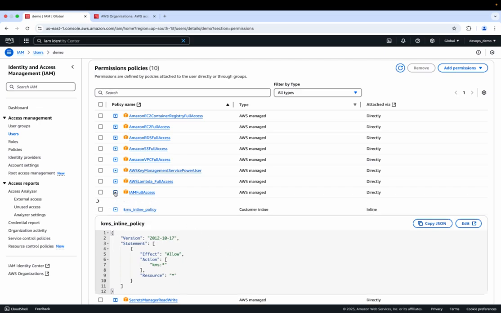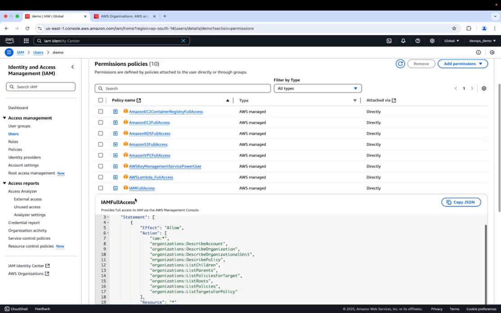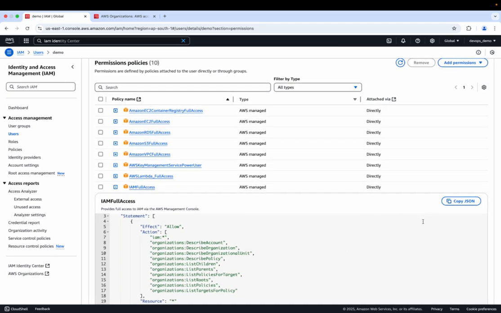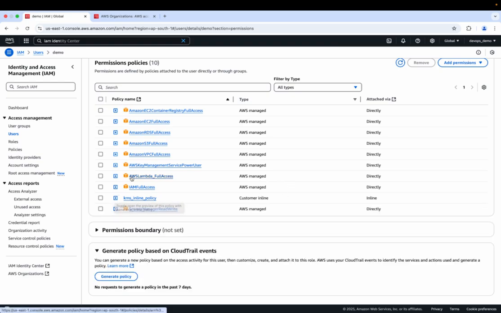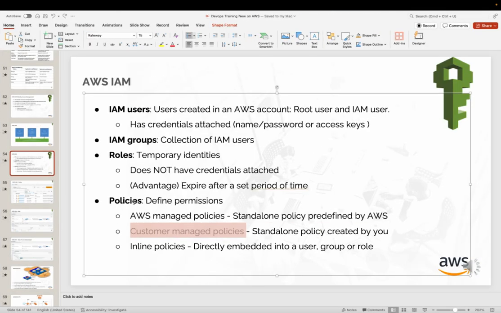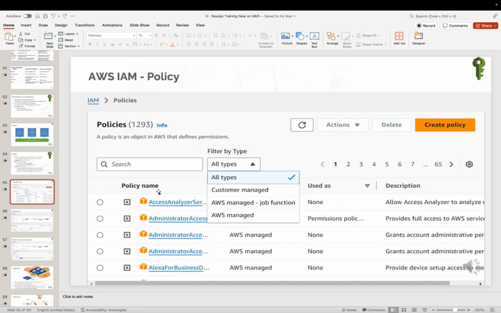So if you see here as well, in the IAM full access you don't have any option to edit. You have only copy JSON, while if I have created the policy, I do have the option to edit as well. So this policy will be managed by me, correct? It's the customer inline policy. So that's the difference between the AWS managed policy and the customer inline policy. And for example, here also you can see the same thing.